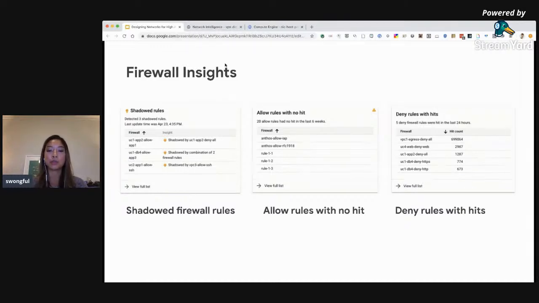And then allow rules with no hits is basically any allow rule, for example, an allow ingress rule, that has not been hit in the past 6 weeks. And this is provided by log data. So you have to make sure you create your firewall rules with logging enabled. And it's only accurate if that's been enabled for the last 6 weeks.